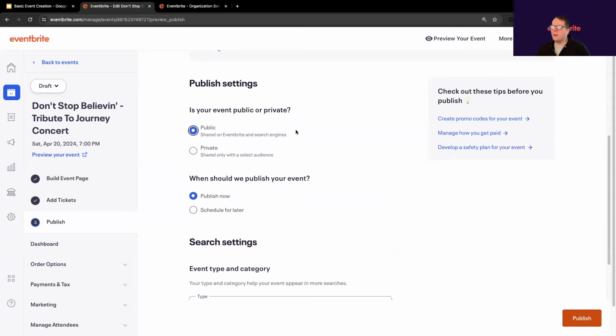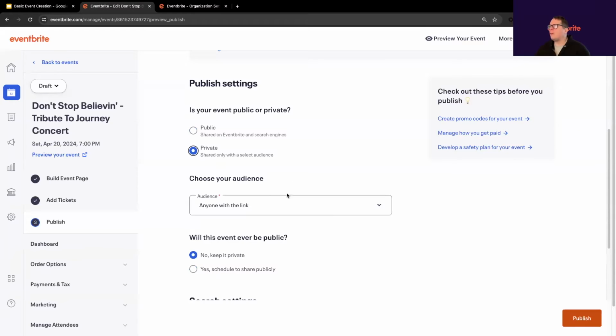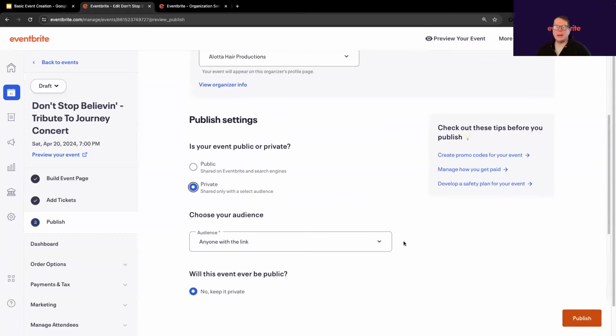But if your event is to be public, to again be findable on Eventbrite or search engines, you would select private or public. If you're not ready to publish now, you can even schedule a specific time for your event to be published. My event, though, we're going to make it private, anyone with a link. And then once you're ready to publish, at the bottom right-hand corner, we'll hit the publish button.